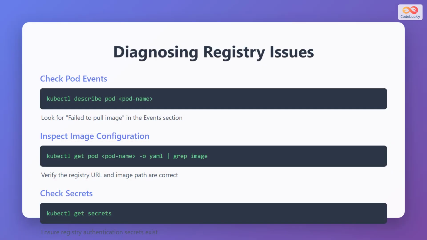To diagnose registry issues, start by using kubectl describe pod with your pod name to view detailed events. Look for messages starting with failed to pull image in the events section. Next, inspect the image configuration using kubectl get pod with your pod name, followed by -o yaml and pipe it to grep image. This verifies that the registry URL and image path are spelled correctly. Finally, check if authentication secrets exist by running kubectl get secrets. These three commands give you a complete picture of what might be preventing the image pull.